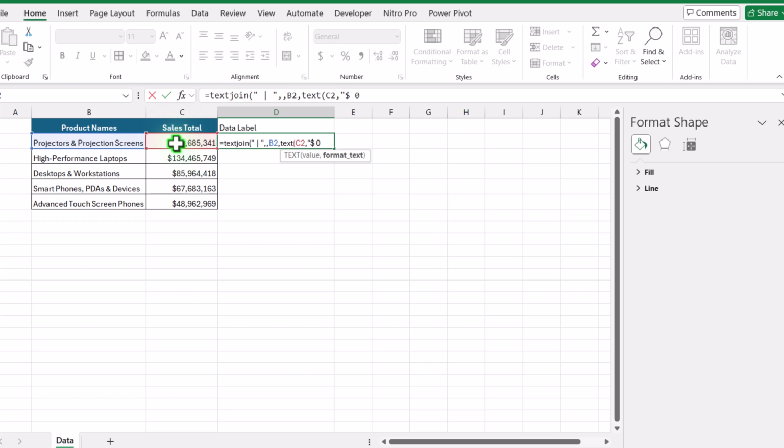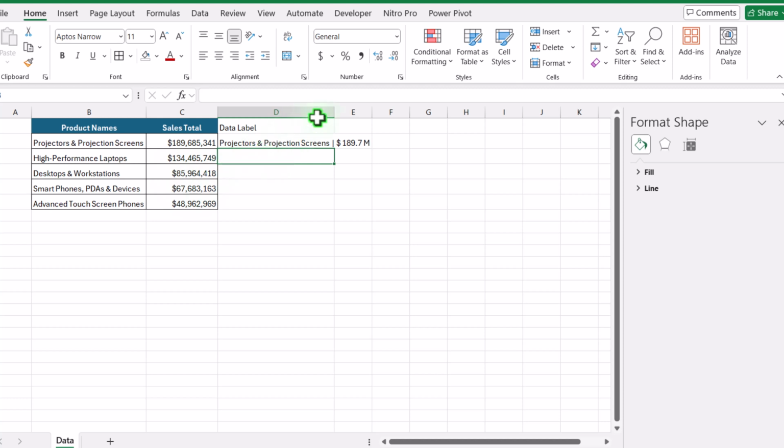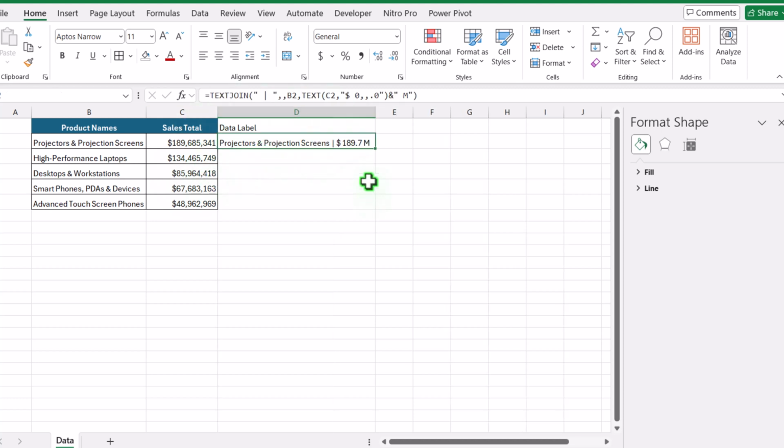And simply type 2, .0. Quotation mark again, close parenthesis for the TEXT function, and simply write &, quotation mark, space, M, quotation mark again, close parenthesis for the TEXTJOIN function, and simply hit enter. Now this will create a dynamic data label for our chart. I will simply drag this formula down.